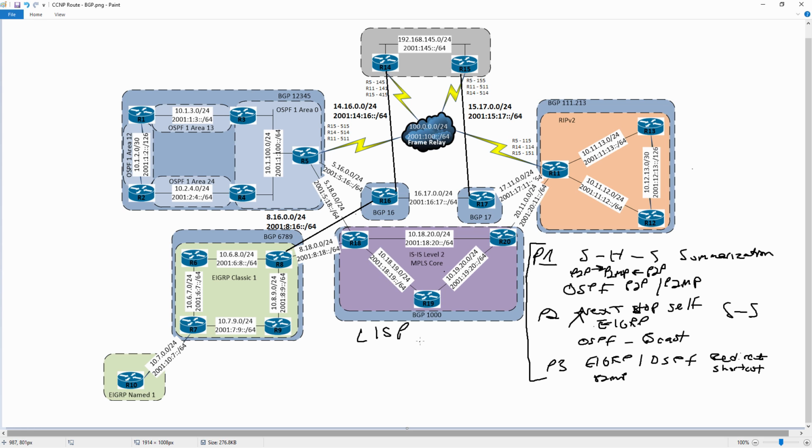I like to refer to LISP as DMVPN phase 5. The reason I say that is because with DMVPN, all you're doing is allowing point-to-multipoint communication over a GRE tunnel, but you still have to run some sort of routing protocol over the tunnel in order for routing adjacencies to get shared. With LISP, it does UDP over IP, and it forms the tunnels automatically.